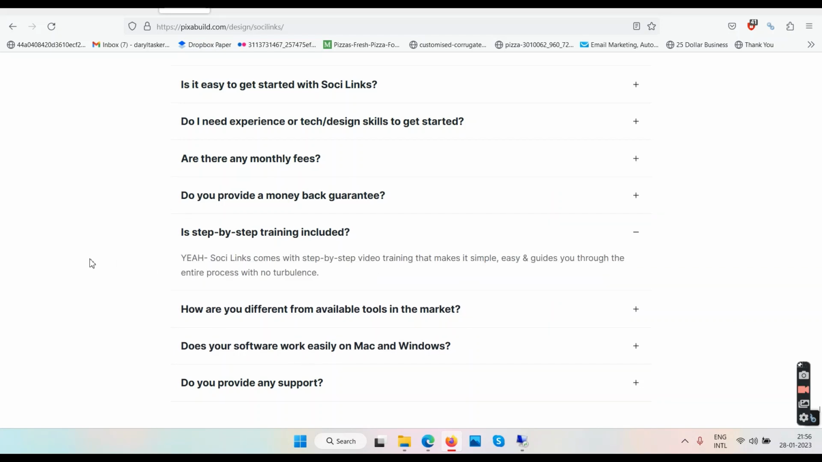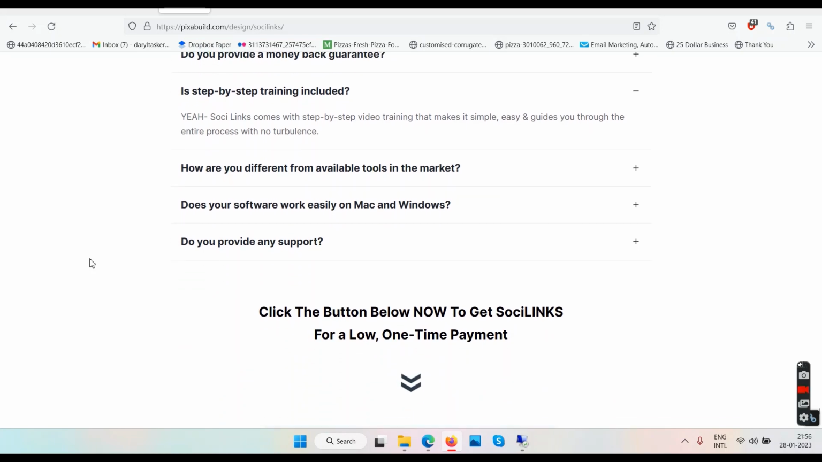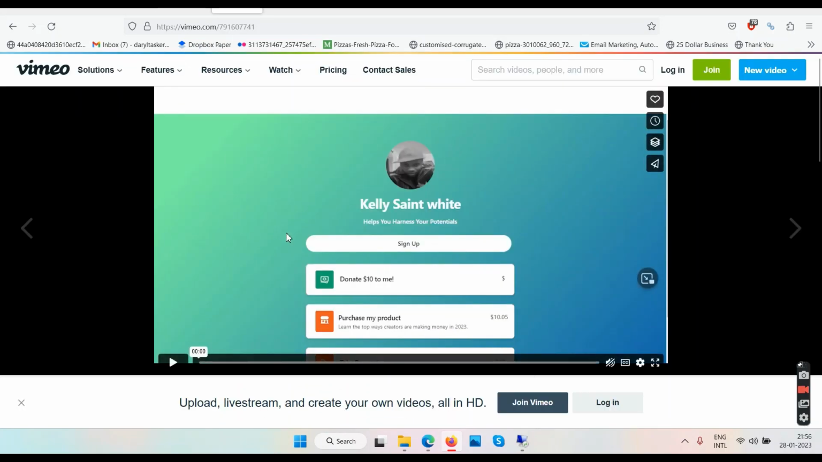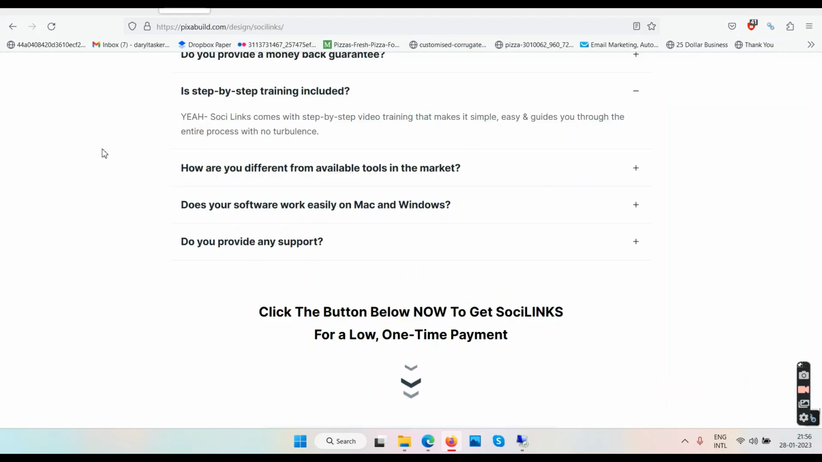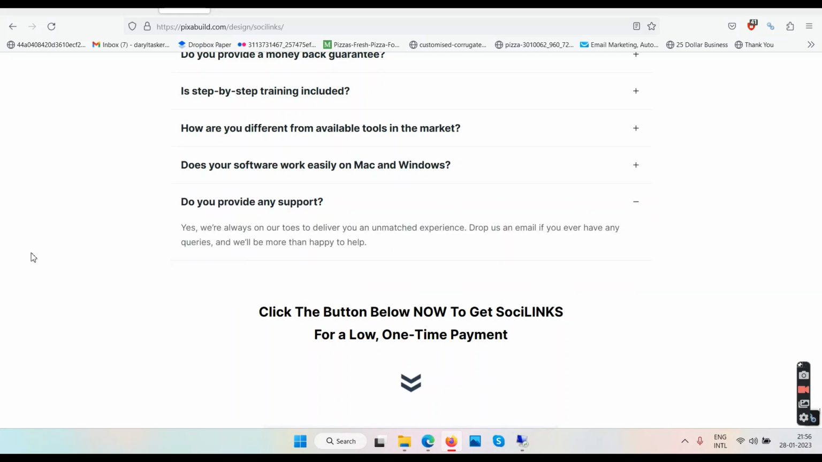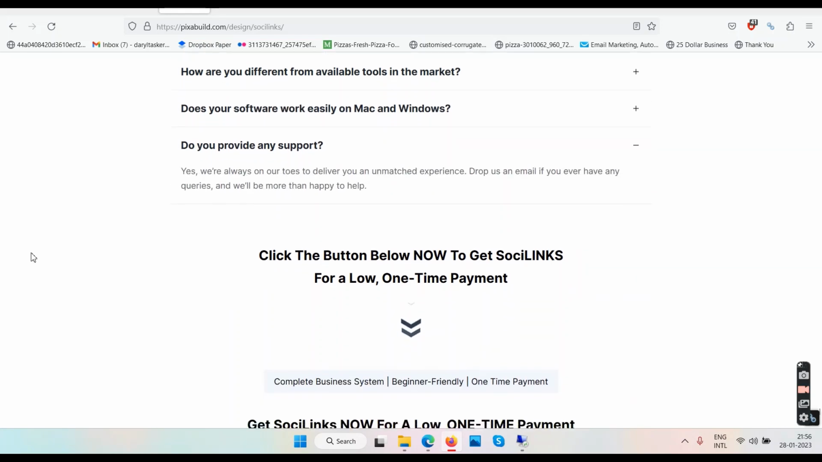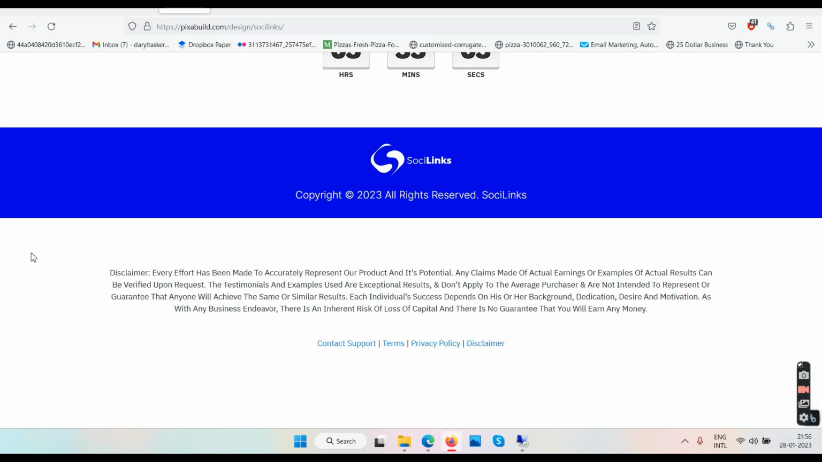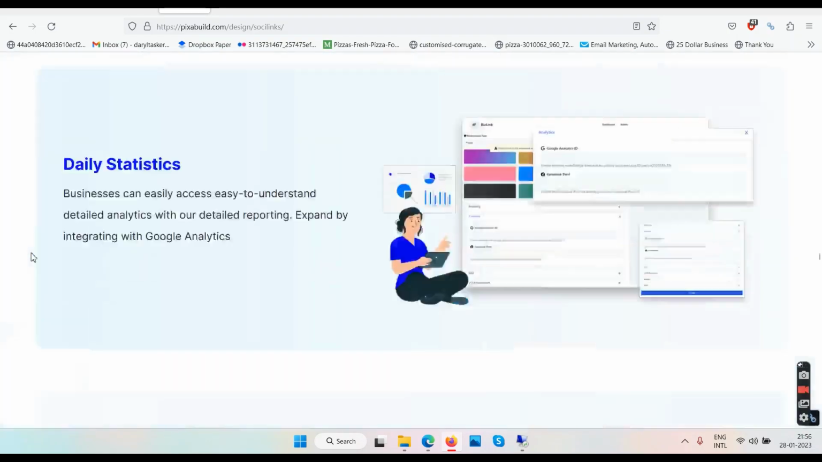They are saying there is training inside, even though the demo video is 13 minutes long and it is well explained. So they are actually talking in the demo video, which is a good thing. How are you different? I will not open this one. Does your software work easily on Mac and Windows? It works on the browser. Do you provide support? If they say they do, email them, right? Cool, so that's done.